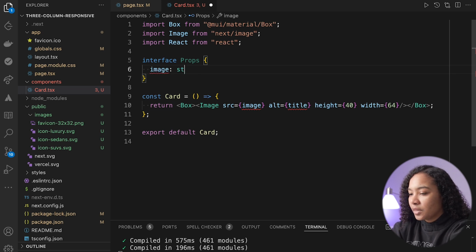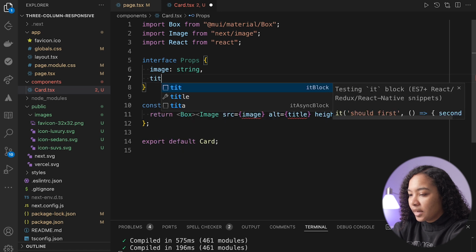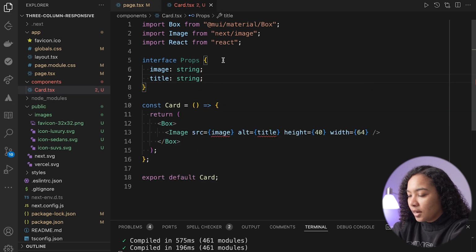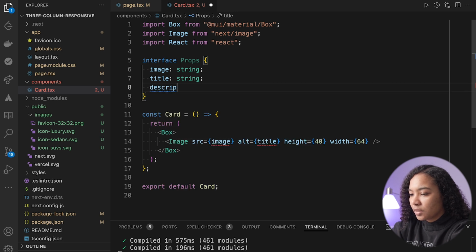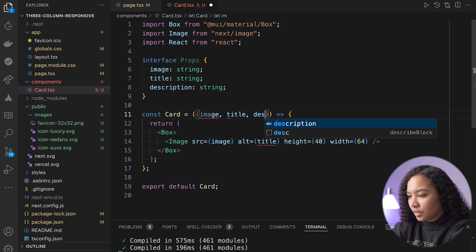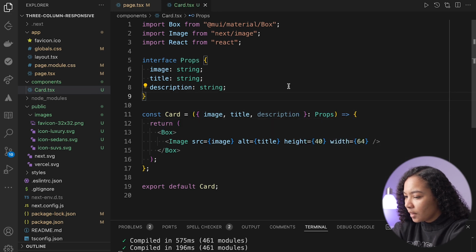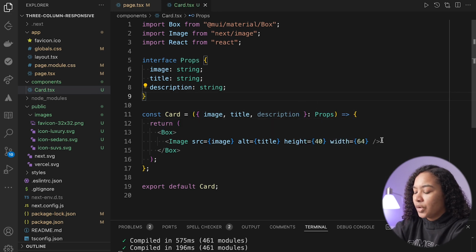So for the image, it's going to be a string. The title is also going to be a string. What else are we going to be bringing in? We're going to bring in description, which is, again, a string. And I think that was it. And then we just need to bring these in here. So image, title, description. We'll use props and we'll save that. Cool. Looking good so far.